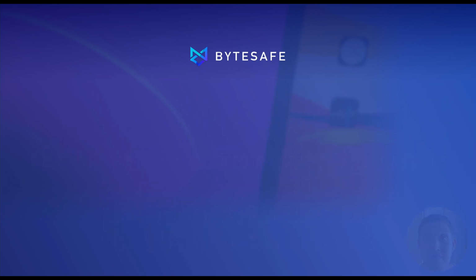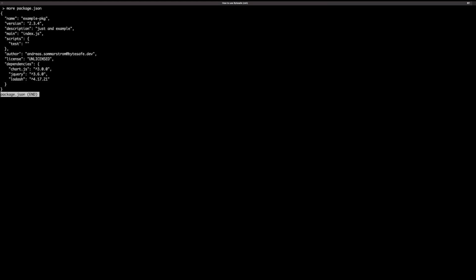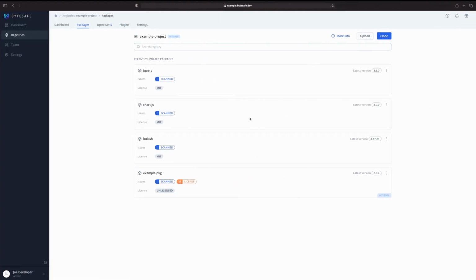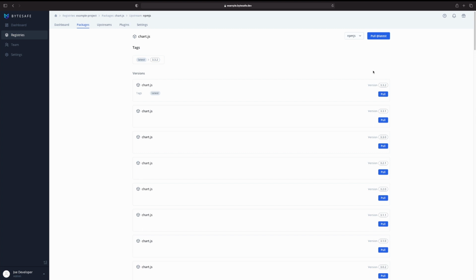Let's get into it. To demonstrate, I've prepared an example package with 3 dependencies and a Bytesafe registry with the same versions that were specified in the package JSON. We can check available versions in upstreams directly from Bytesafe. So in this instance for chart.js, we can tell that there is a version 3.3.2 available in the public npmjs registry.